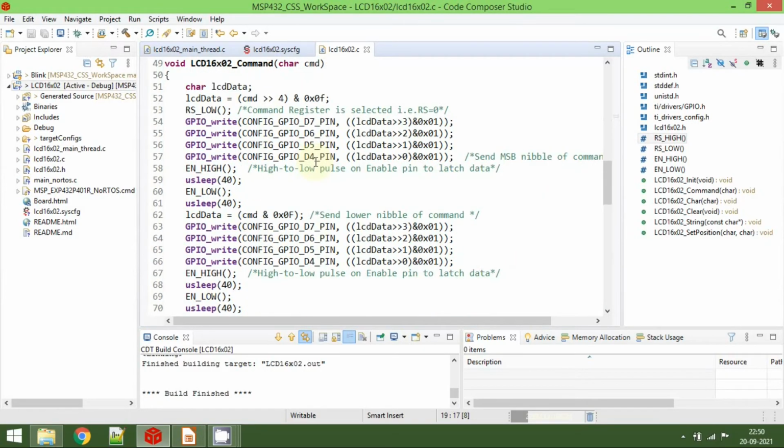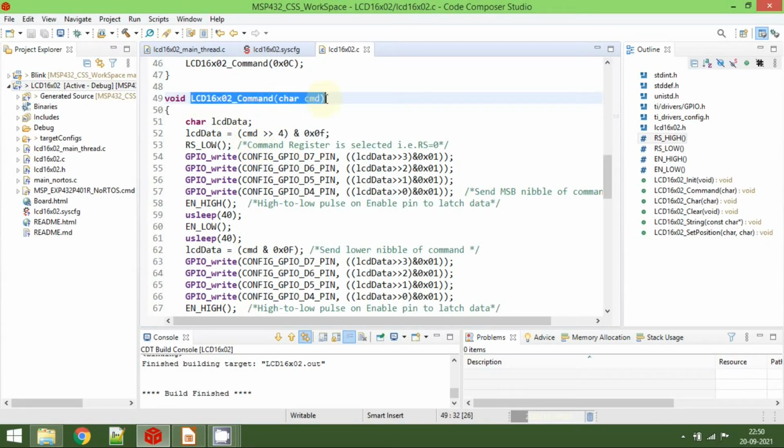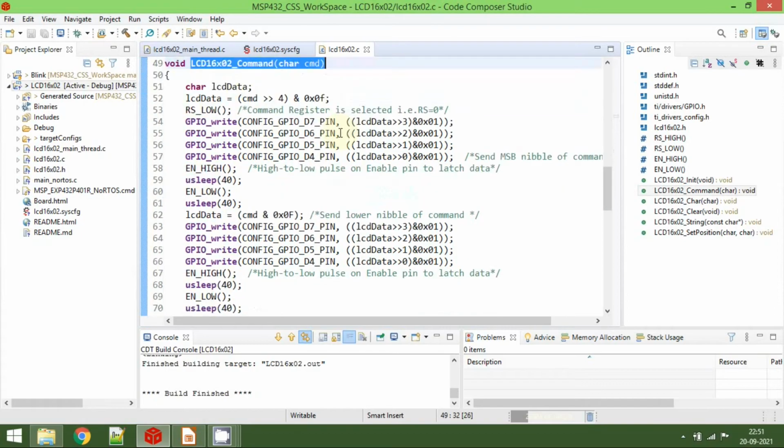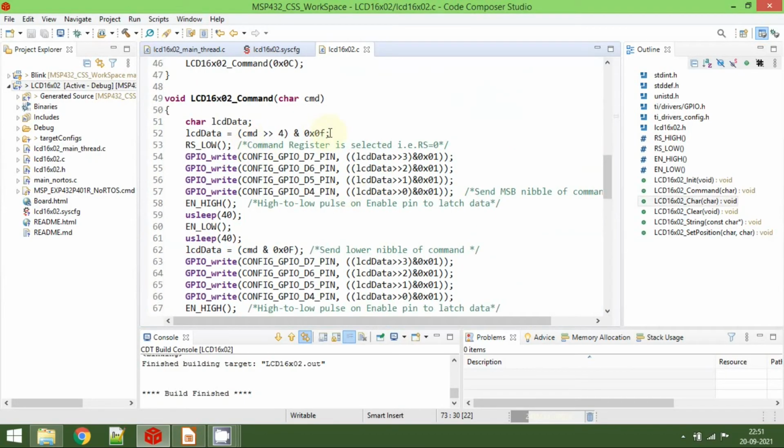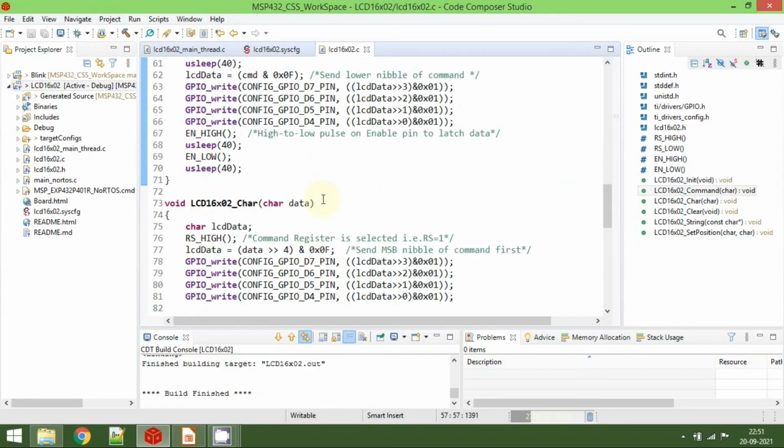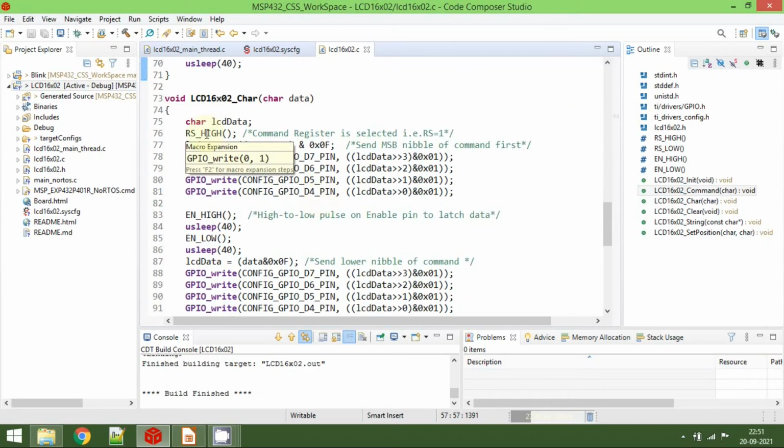Okay, and then this command will send the command to the LCD, and this function will send the data to the LCD. Okay, because we are using the LCD in 4-bit mode, first we need to take the LCD data and then right shift it by 4 bits, and then those data will be sent to the respective pins. So for command the register select should be low, and for data the register select should be high.